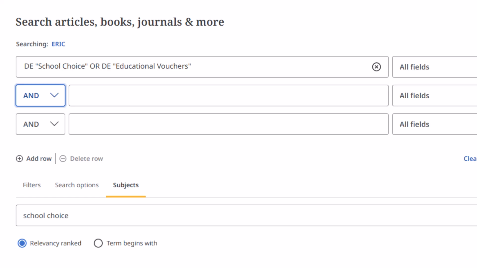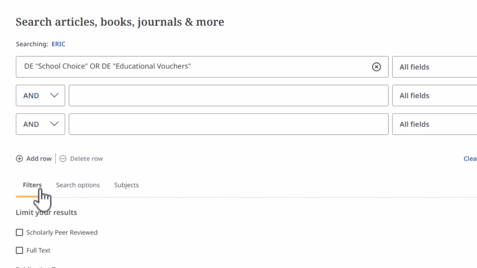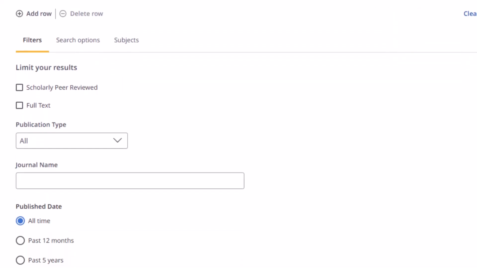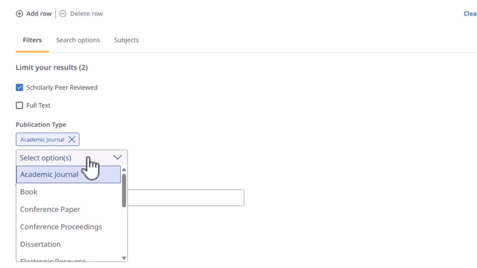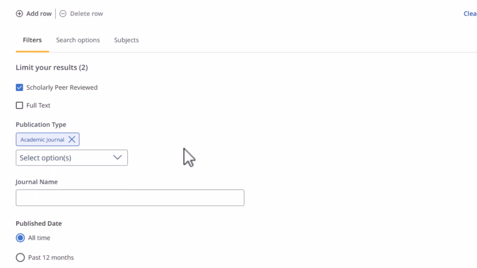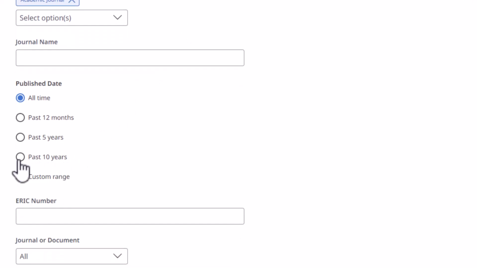Once my keywords are in place, I can use the Filters tab here to further narrow my search. If you need to find scholarly articles, I suggest using the filters Scholarly Peer-Reviewed and Academic Journals for your publication type. Peer-reviewed means that other experts in the field have reviewed the article before it was published. You also want to narrow your search by the publication date, and a good rule of thumb is to search within the last 10 years.